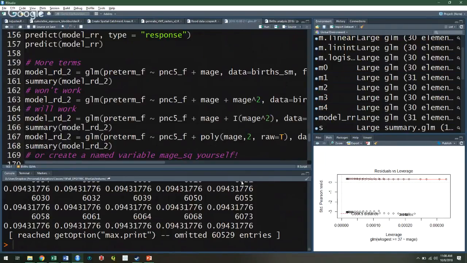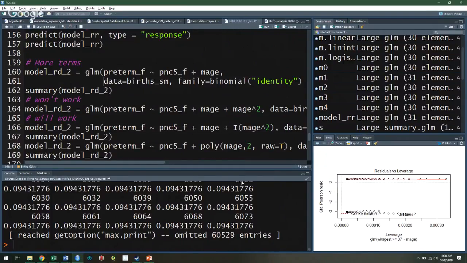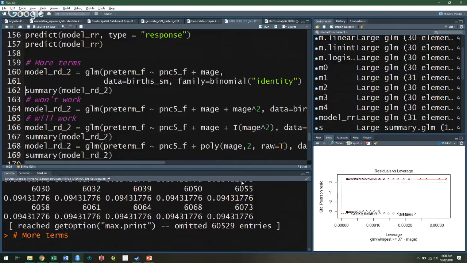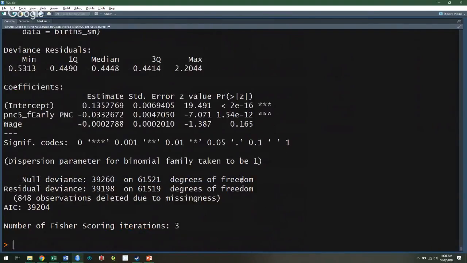Okay, so these have been just a really crude X by Y, Y by X model. It's just a 2-variable model, one Y variable and one X, one predictor. So if we want to add more terms, it's very simple. So I have this first one here that's going to run preterm by PNC5 plus MAGE. I'm getting sort of what I expect, more things in my output, more coefficients, more estimates, standard errors, and then a p-value for the inclusion of that.